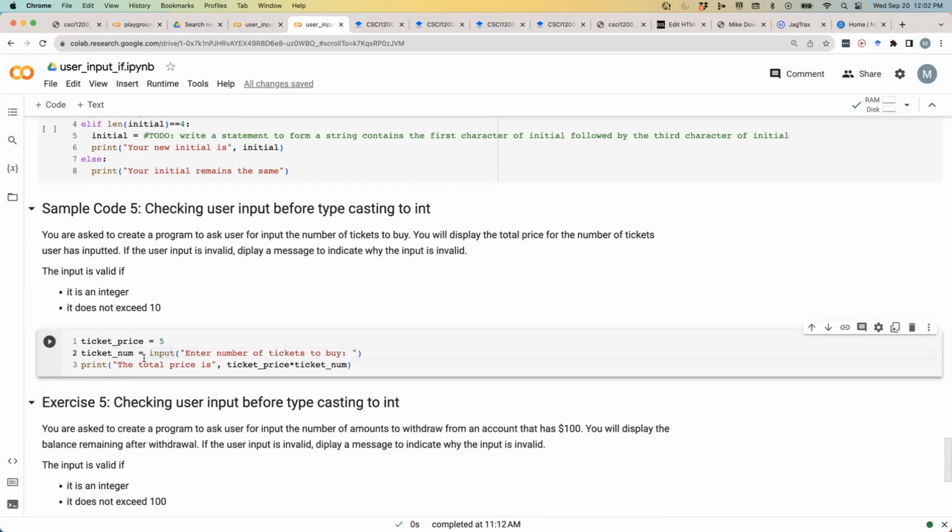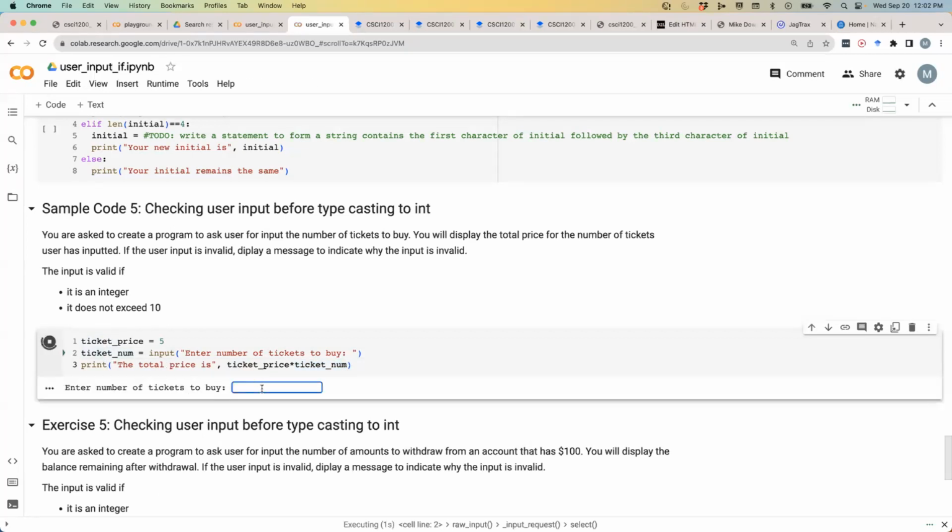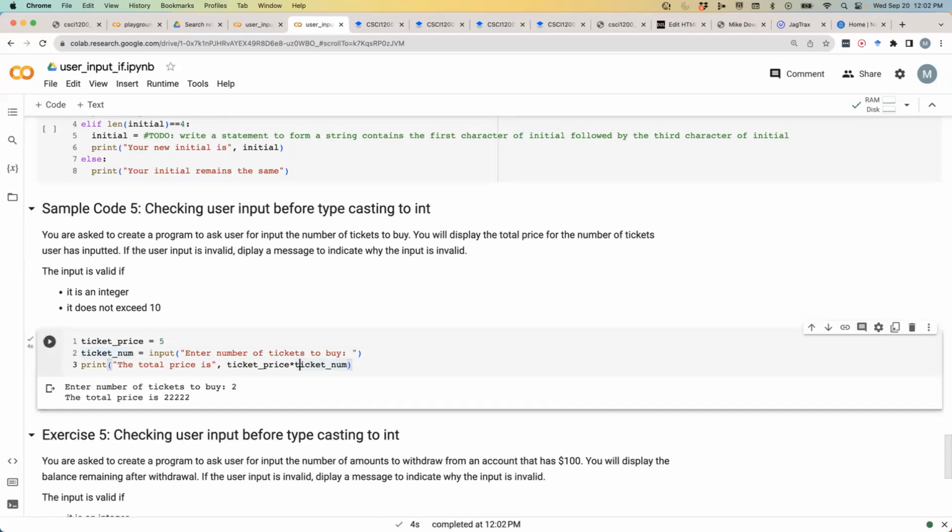Now this wouldn't work because input is a string. All right. When you do ticket price times a string, it doesn't give us the right results. For example, say number of tickets to buy is, say I want to buy 2. It will give us the result that total price is 2222. That is because ticket price is 5, and then you multiply by ticket number, which is a string representing 2. So it will concatenate this string 5 times. So 1, 2, 3, 4, 5. 5 times 2. All right. As a string, not as a number.